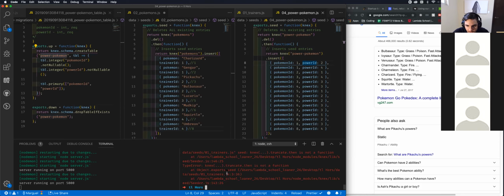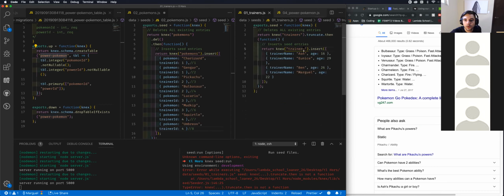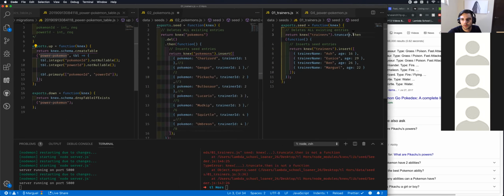And something went wrong, and let's check what it was. So, error while executing: truncate.then is not a function. Which one is it? Trainers. Where? Oh, okay. So I don't know why a then was added there.